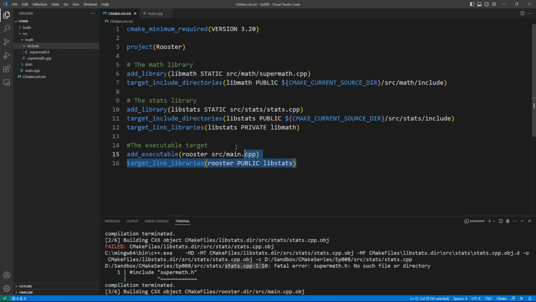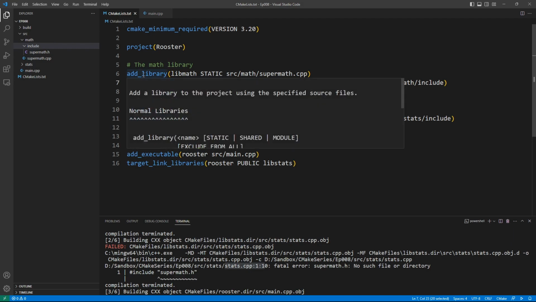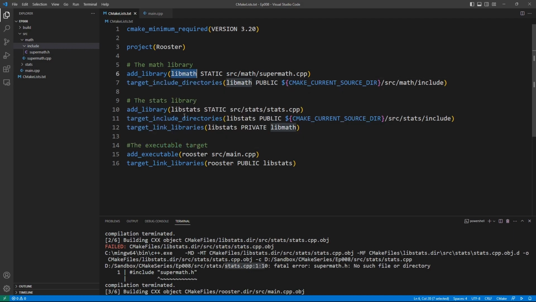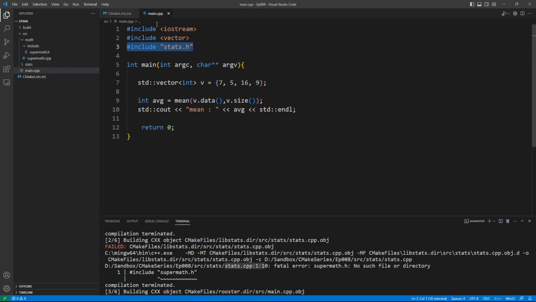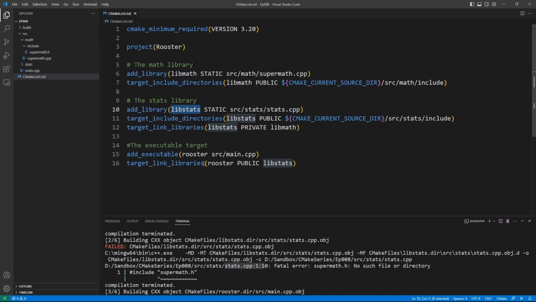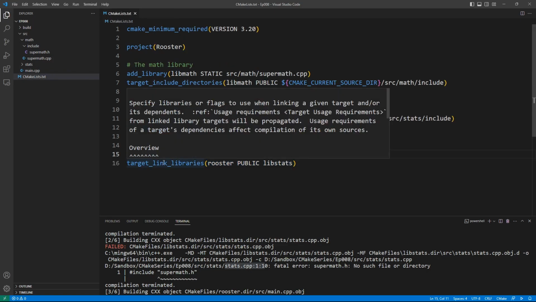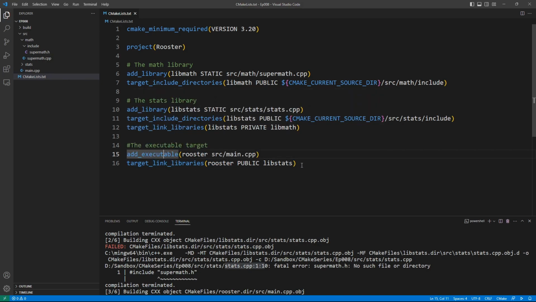Now let's see what happens if we build this application here. Remember, stats is using math, okay? So it's going to need to include supermath, but remember the include path for supermath is being set up by the libmath library and not by the stats library. Another thing you should notice is that we are including stats in the main executable binary, which is rooster, but this target doesn't really know where to go find the include for the statistics library.